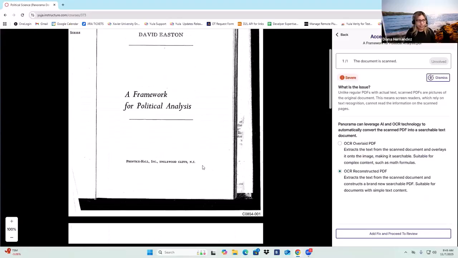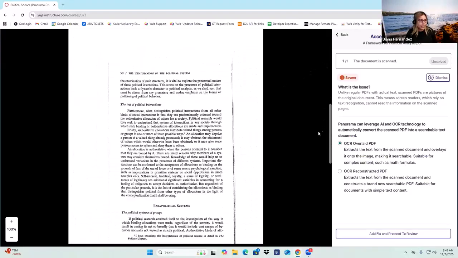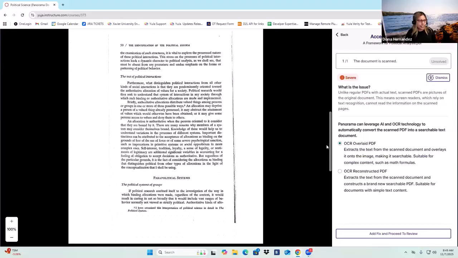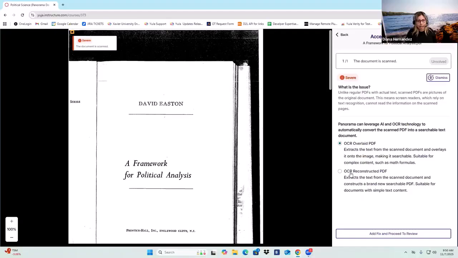Okay. So again, I recommend using the overlay in the case that you have a PDF where you have text, images, tables, graphs, just because it keeps the same image, it just adds the text on top of it. But in this instance, let's say it's just text. Maybe it will look a lot nicer just to have a brand new PDF. I can use the reconstructed PDF.